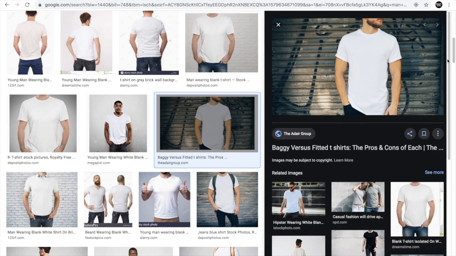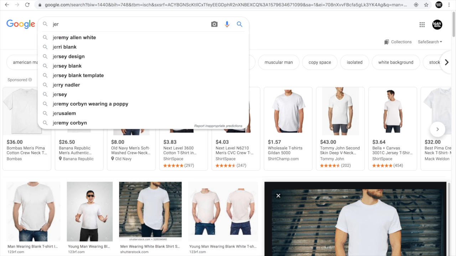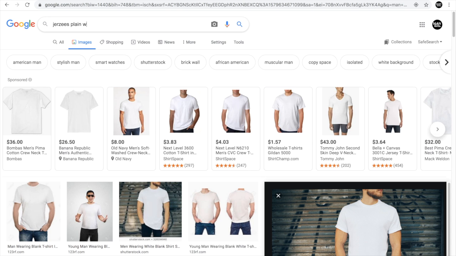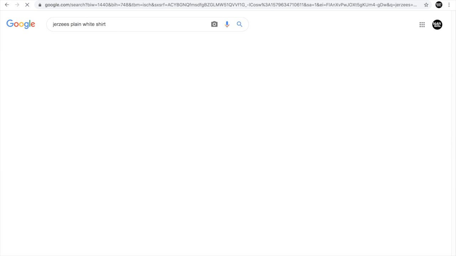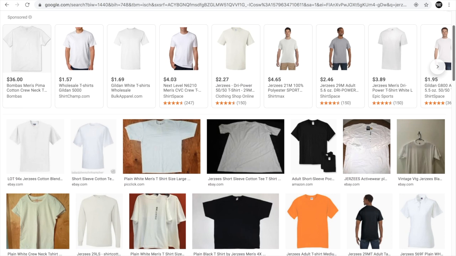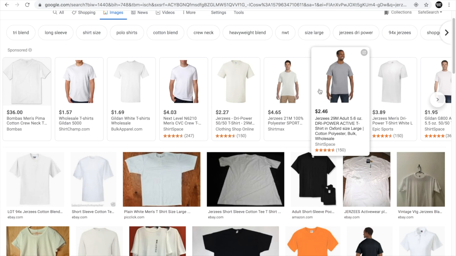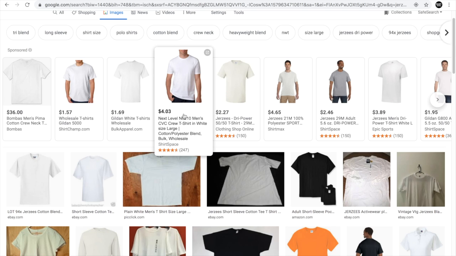I would also like to add, if you're looking for your specific brand that you already have, just say you have a Bella Canvas shirt or a Jersey's white t-shirt, you might want to just Google Jersey's plain white shirt. It'll give you some selections here, and you could even go to their website and you'll see the models with the blank white shirts on. For example, this one right here is a Jersey shirt.